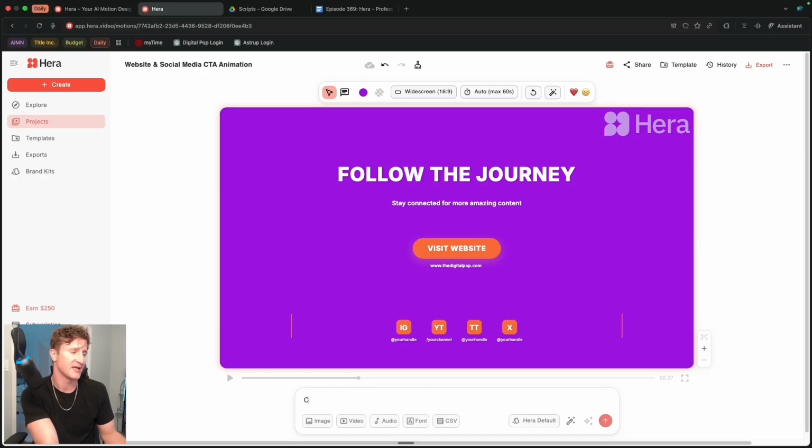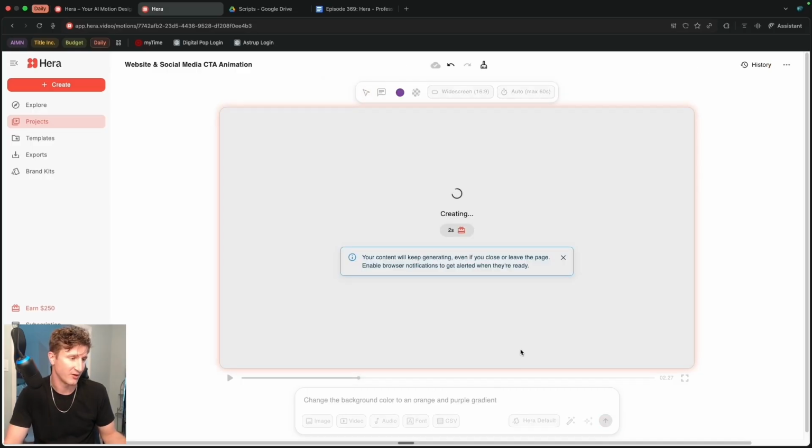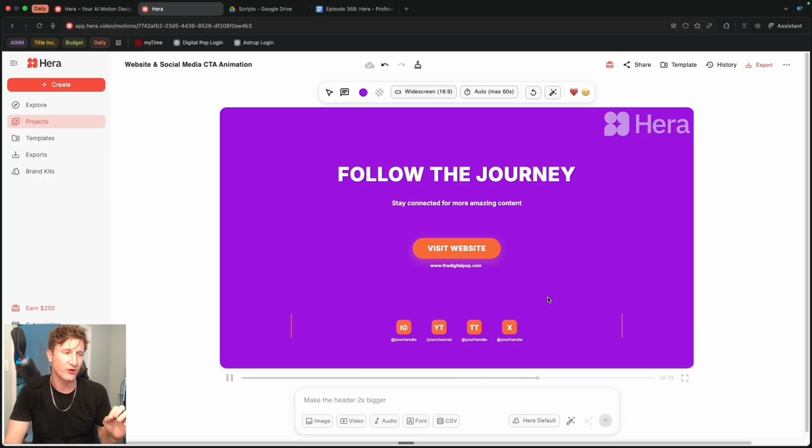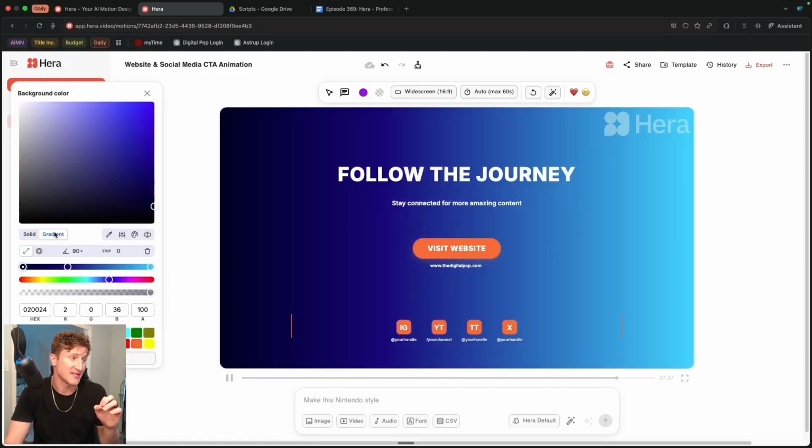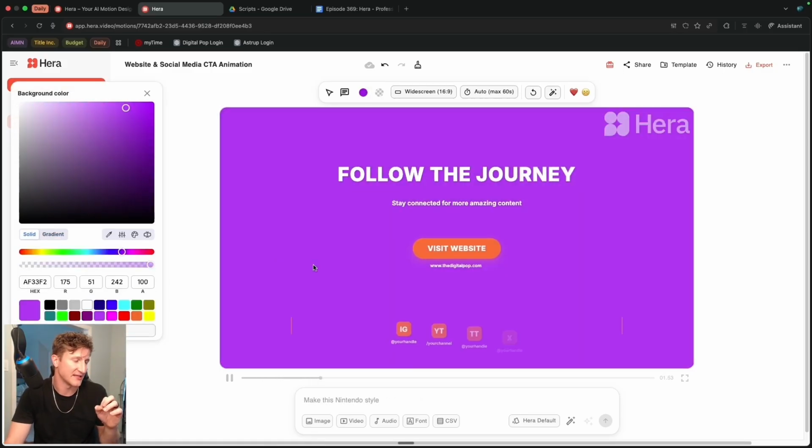So let's just say, change the background color to an orange and purple gradient. So let's see if it's capable of doing that. And I'll see how long it takes here as well. Okay, so it wasn't able to nail the gradients. So falling a little bit short there on the background color. But if you go into the background color settings, you can in fact create a gradient. I just thought we would maybe try and do it via chat there. So we weren't able to do that.